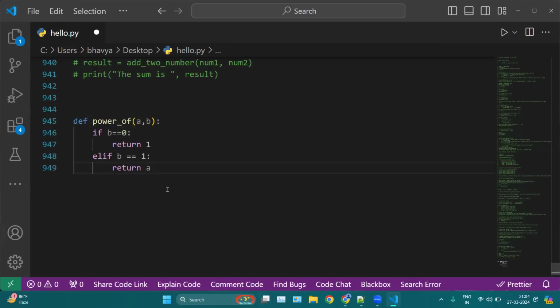Because let's say if the value of a is 5, and 5 power of 0 is 1 only. Whatever the base value is, if power is 0, then we are returning 1 only, which means 5 power of 0 is 1, 6 power of 0 is 1, whatever the base value is. If power is 0, then we are returning 1 only. That is a mathematical rule.